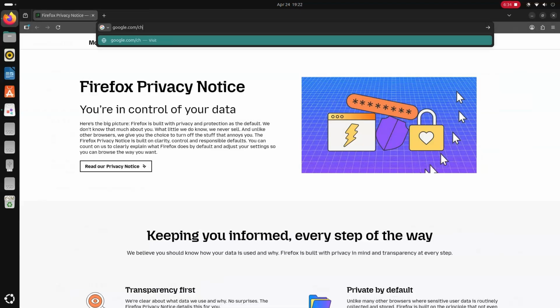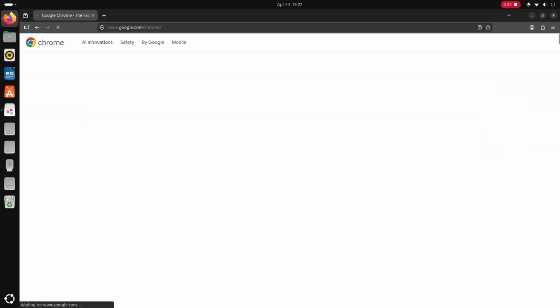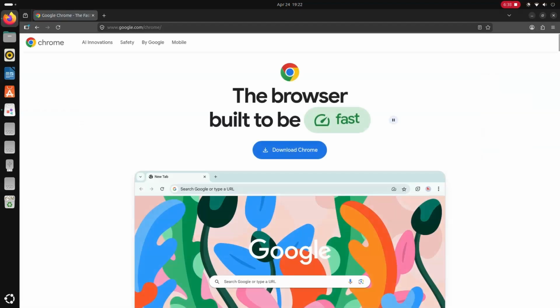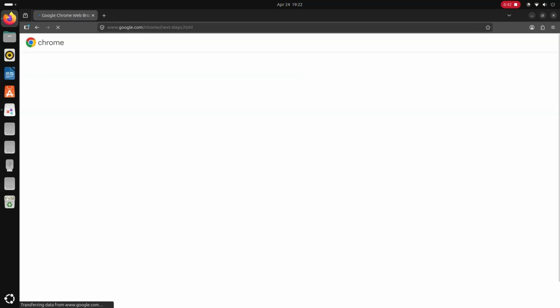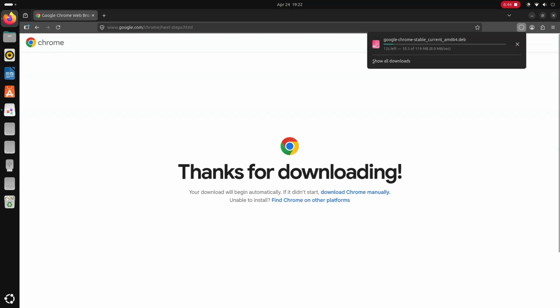Some users of Ubuntu 25.10 and 26.04 reported having issues or errors installing deb packages with Ubuntu software. You can install deb packages with GNOME software without any issue.